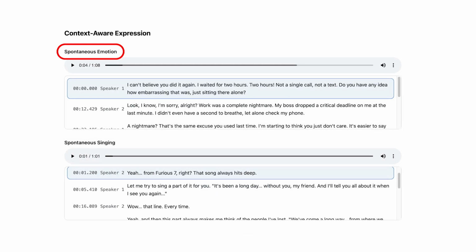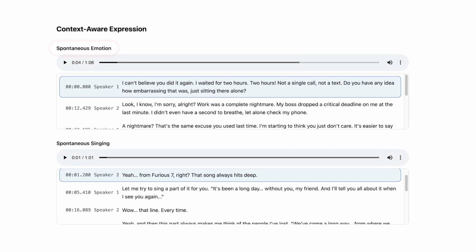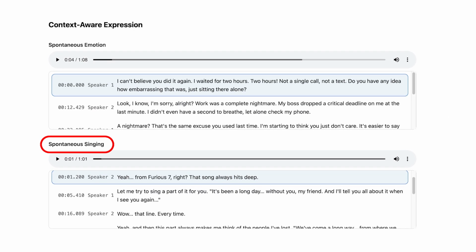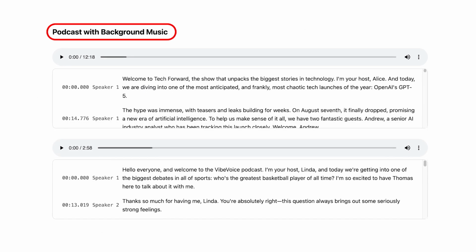Their demos also highlight interesting features this model has. For example, it can generate spontaneous emotion, or it can even start singing spontaneously. And it also sometimes adds AI-generated music in the background. The most interesting part is that there is no control over these features, so the model itself chooses when to do any of these things based on the context.